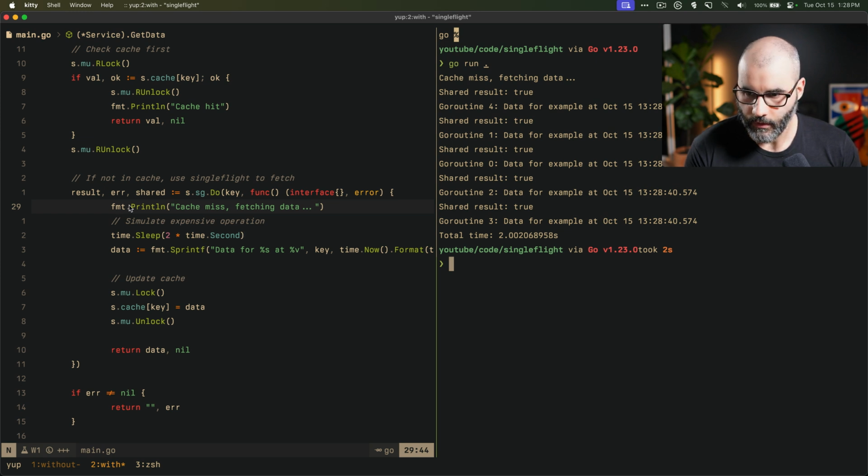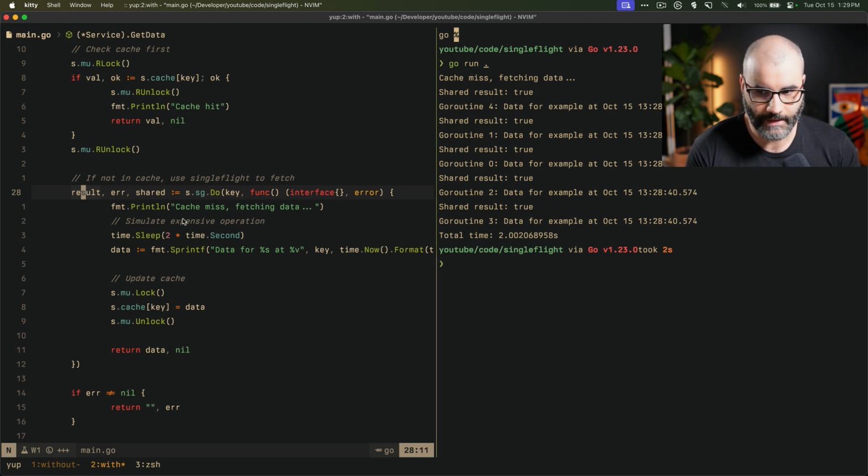So you notice here we have this shared value also being returned, and we have the result. The result is always exactly the same, so from the cache. Now this shared value is telling us that all goroutines are sharing the same exact call. Even the first goroutine, if you see, we have five different printed values, shared result equal true five times. So all goroutines are telling us we're sharing the same call.